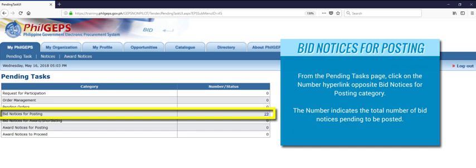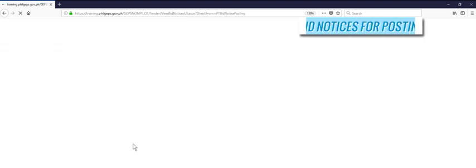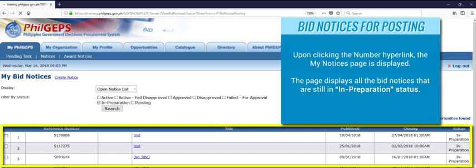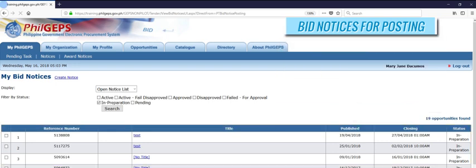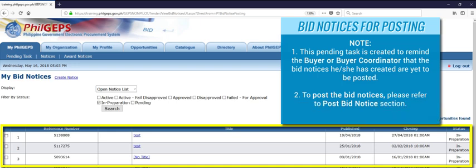From the Pending Tasks page, click on the number hyperlink opposite Bid Notices for Posting category. The number indicates the total number of bid notices pending to be posted. Upon clicking the number hyperlink, the My Notices page is displayed. The page displays all the bid notices that are still in preparation status. Note: this pending task is created to remind the buyer or buyer coordinator that the bid notices he or she has created are yet to be posted. To post the bid notices, please refer to Post Bid Notice section.